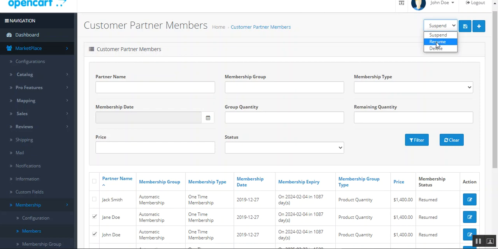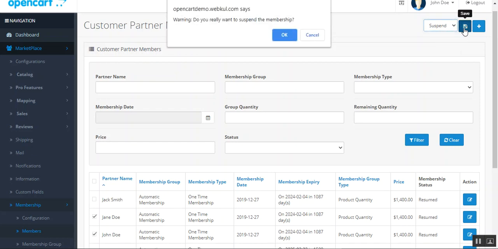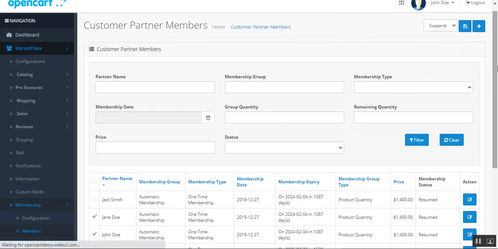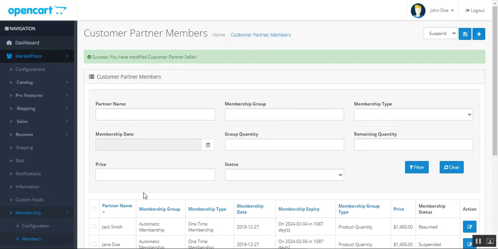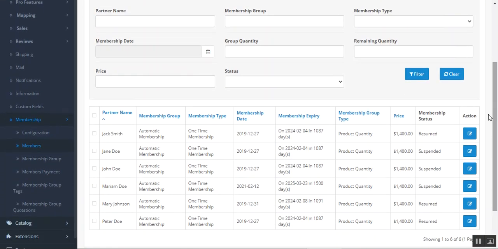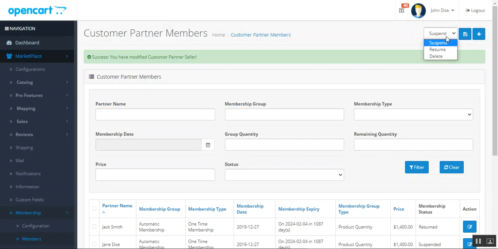We can make them suspended. Tap here on save, tap OK, and we'll see that the membership status for these three is now suspended, as you can see. So they won't be able to make use of their membership now. The same goes for delete, and you can set it as resume as well, as per your requirement.